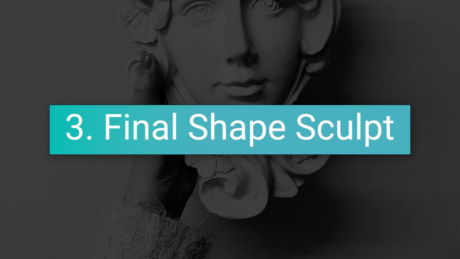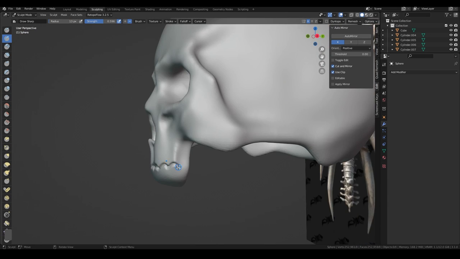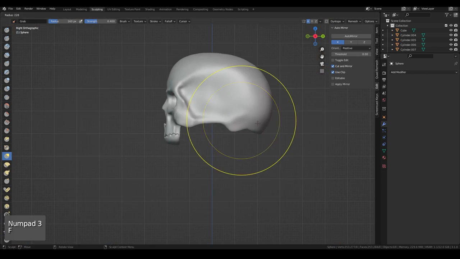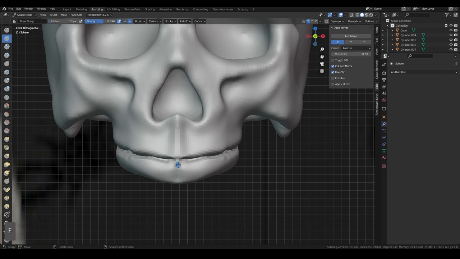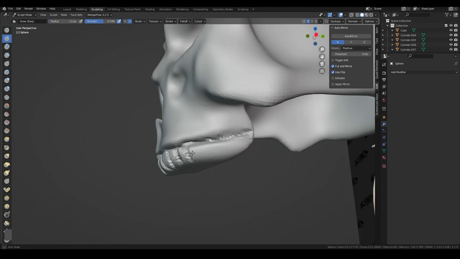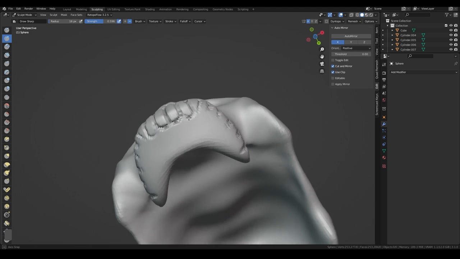Chapter 3, Final Shape Sculpt. I will directly jump into the next phase since I know that my base shape looks awesome. In this phase you sculpt in the final shape that will later be retopologized. And when I say final, I really mean final. Changing something later on is really difficult.